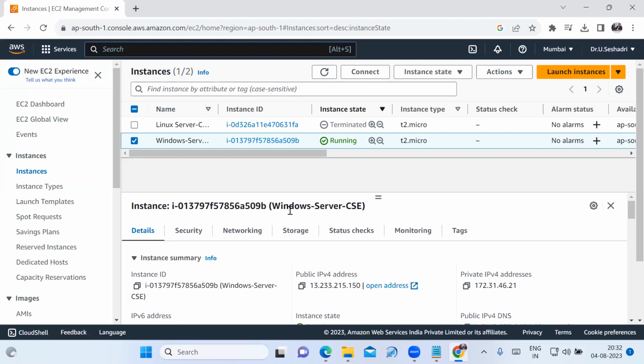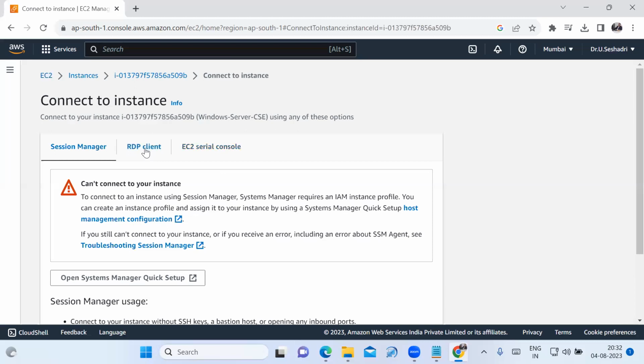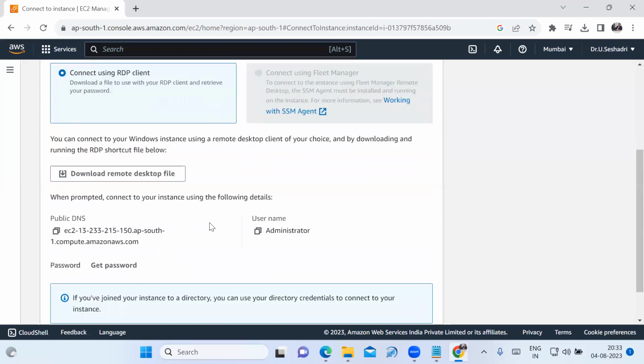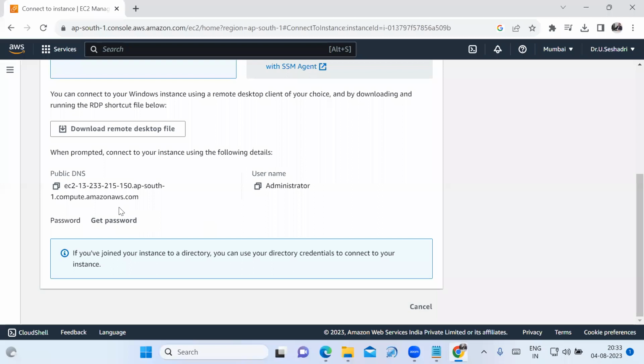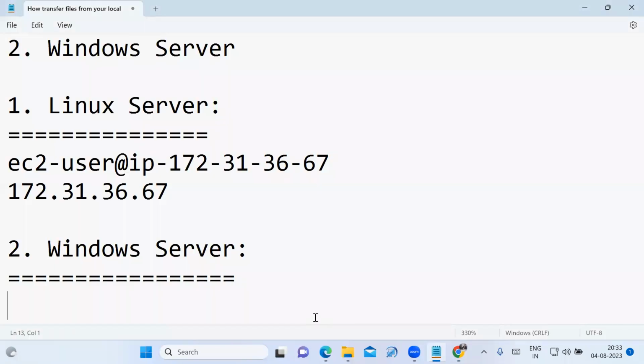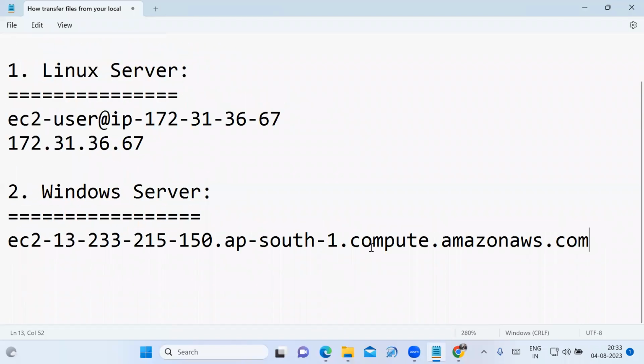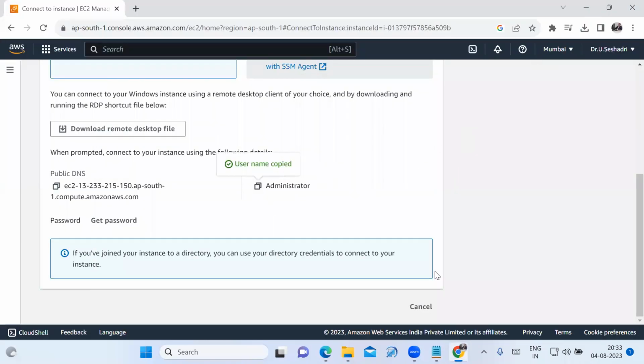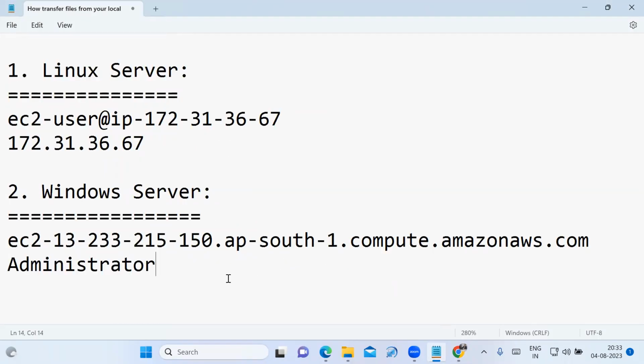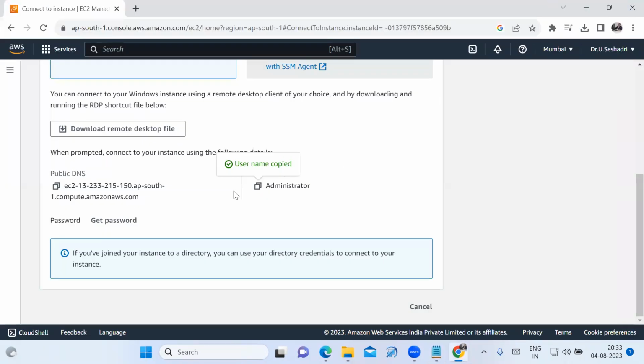We need to generate the password. How to generate the password? Select the instance. At the top, go to the Connect option. Select the RDP client and scroll down. You have to copy the public DNS and paste it. This is the public DNS. Copy the username and paste it here. We need to generate the password.